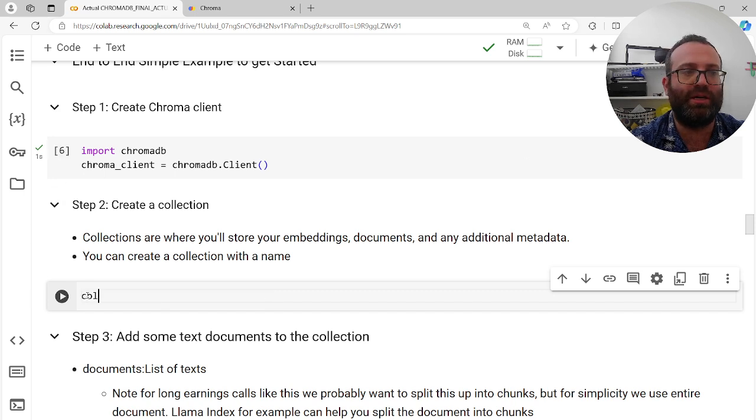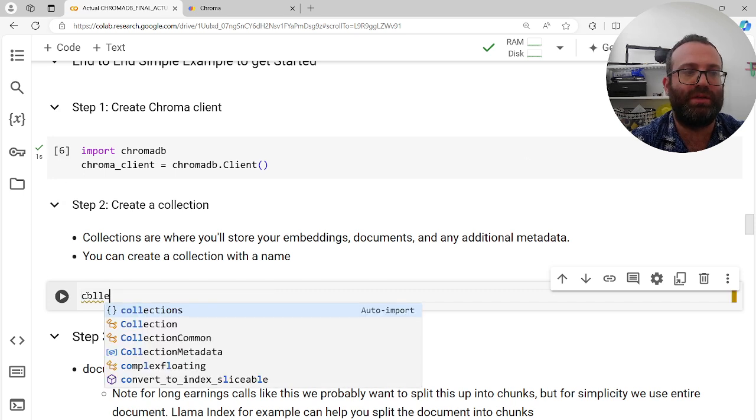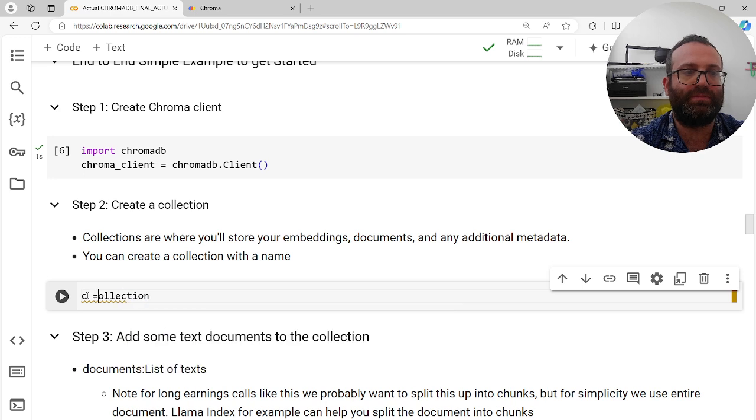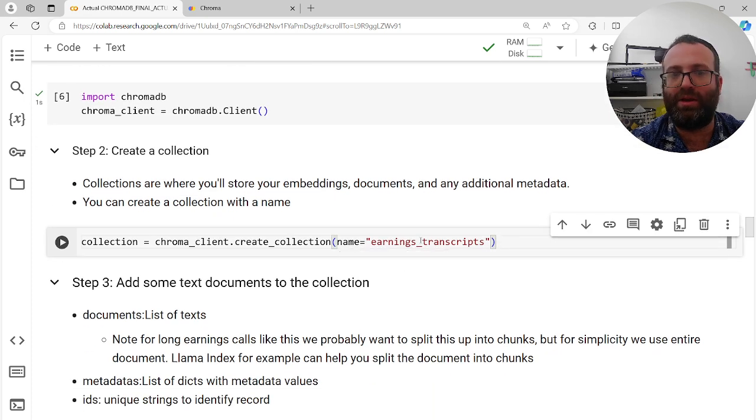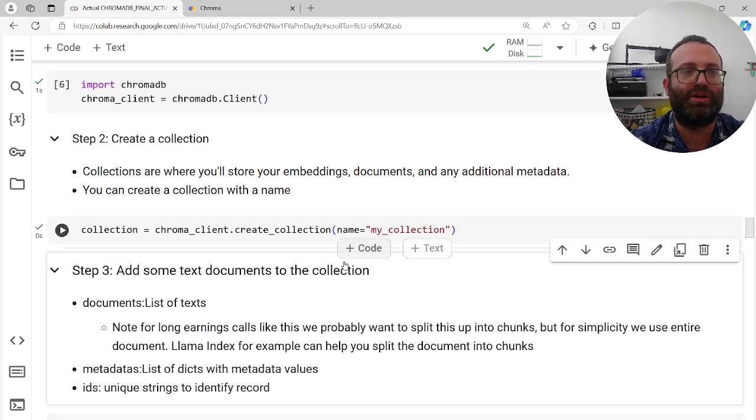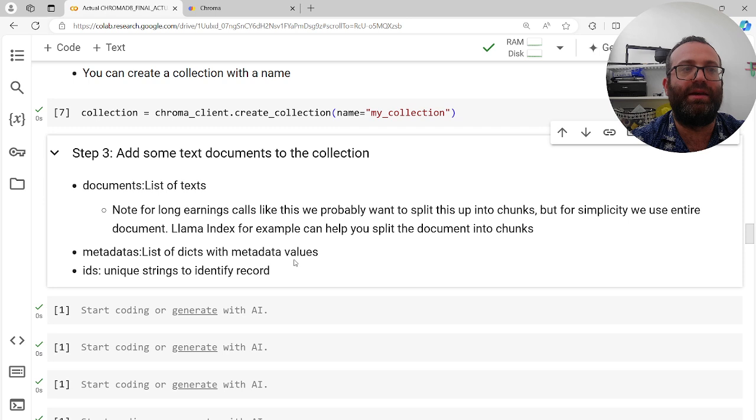So you can do collection equals chroma_client.create_collection, and we can call it name equals earnings_transcripts, but maybe we'll just call it my_collection. So this is your collection, right? And okay, now that you have your collection, we want to add our text documents to the collection.